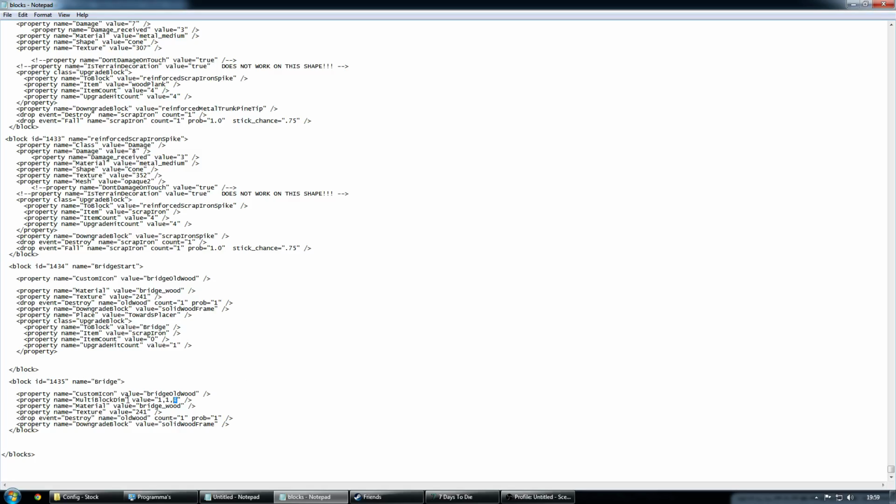Well, not yet, because we told the bridge start to turn into the bridge, but the bridge also needs to come back to the bridge start. So I'm going to copy this upgrade path once again, and I'm just going to reverse it. So the bridge will upgrade to the bridge start with 0 scrap iron by 1 hit.